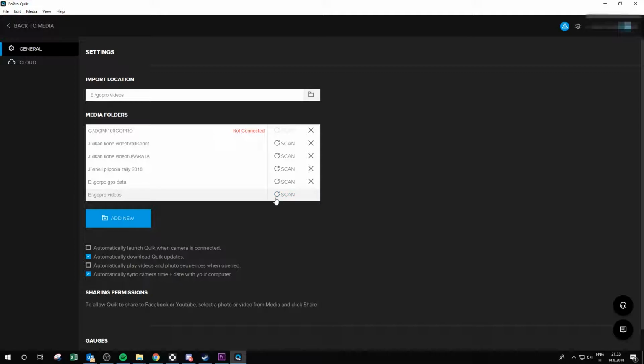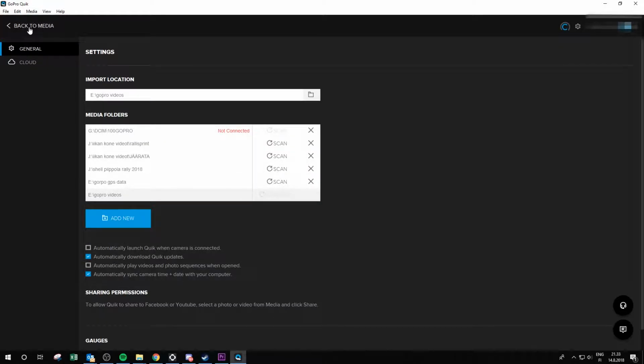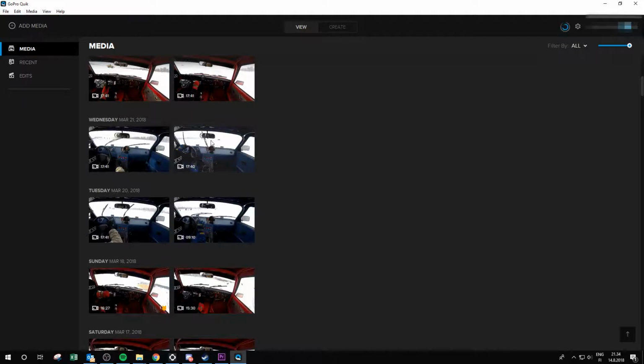Make sure you turn the GPS, the location, on in your GoPro camera, otherwise you cannot get the data. Then, with the folder ready, you just scan the folder. Here you can change the units, imperial or metric, and then you have the files that are in the folder. They will be here.